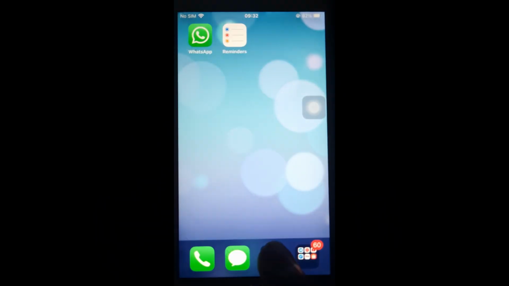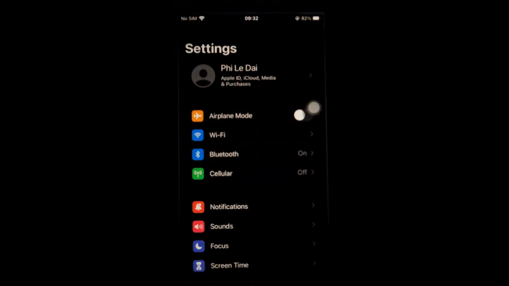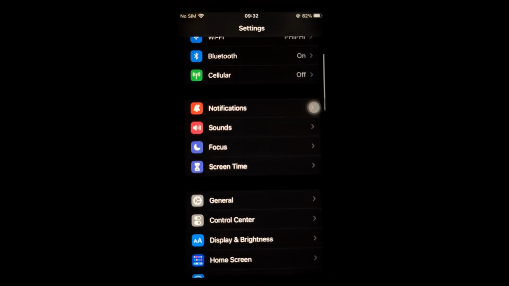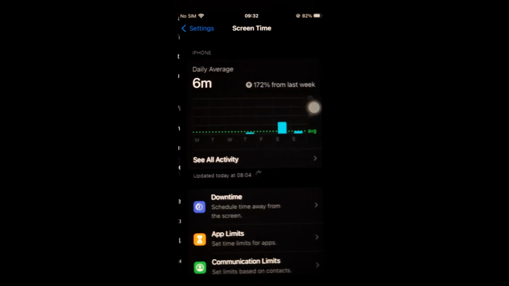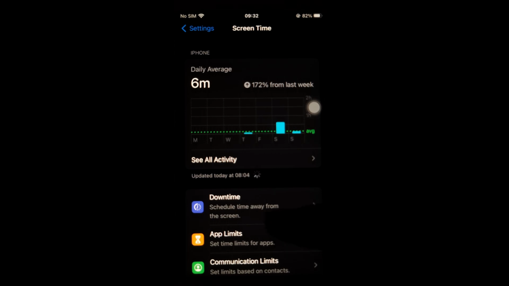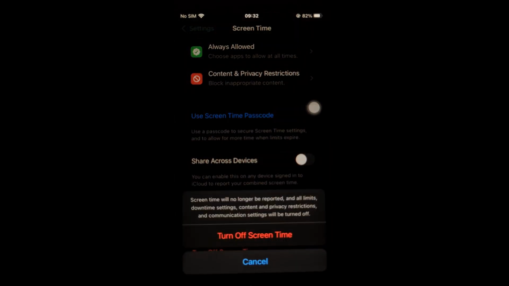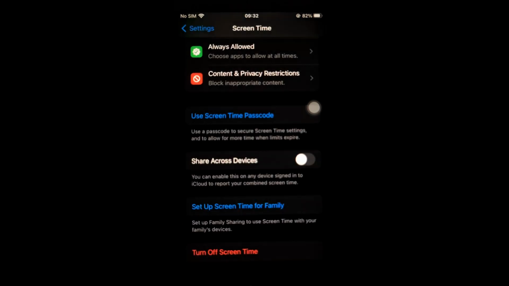Method 1. Disable and re-enable Screen Time. Open the Settings app and tap Screen Time. From the bottom, tap Turn Off Screen Time. Enter the Screen Time passcode if asked. Tap Turn Off Screen Time from the slide up.